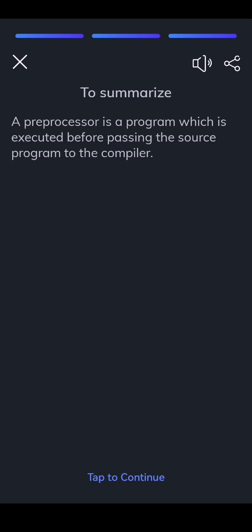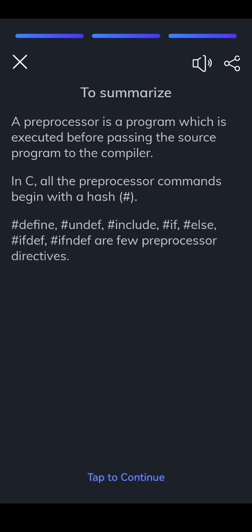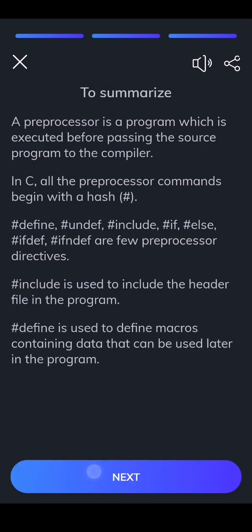A preprocessor is a program which is executed before passing the source program to the compiler. In C, all the preprocessor commands begin with a hash. Hashtag define, hashtag undef, hashtag include, hashtag if, hashtag else, hashtag ifdef, hashtag ifndef are few preprocessor directives. Hashtag include is used to include the header file in the program. Hashtag define is used to define macros containing data that can be used later in the program.